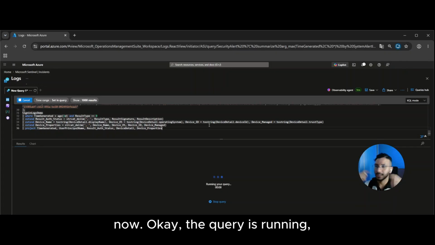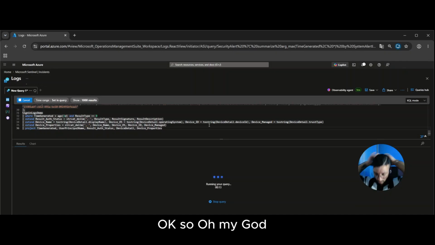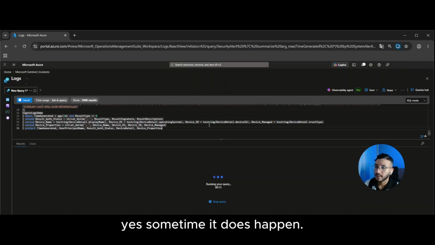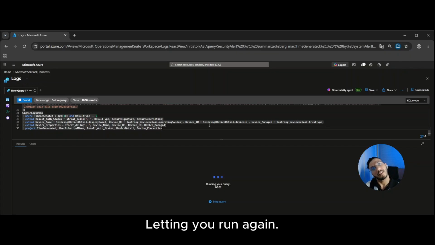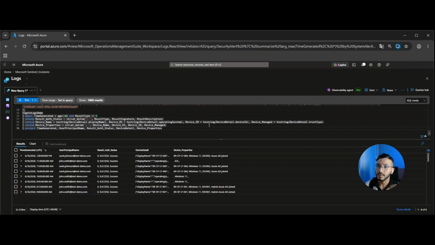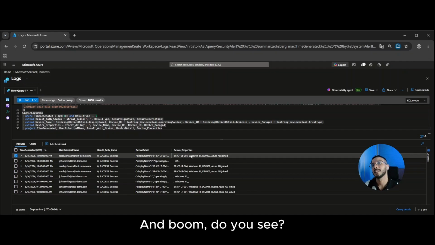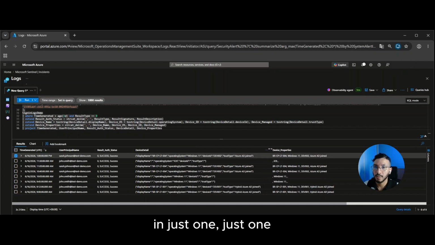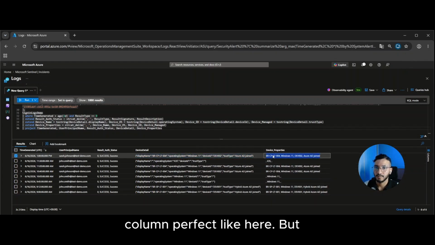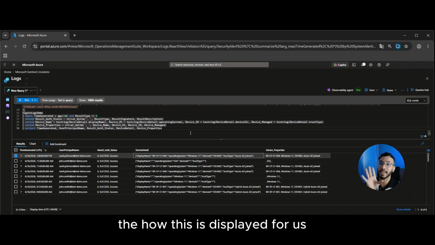Okay, the query is running. Let's wait. Okay, so oh my god, yes, sometimes this happens. Let me run again, and boom, do you see? We have all that information in just one column. Perfect, like here, but we can improve how this is displayed for us.